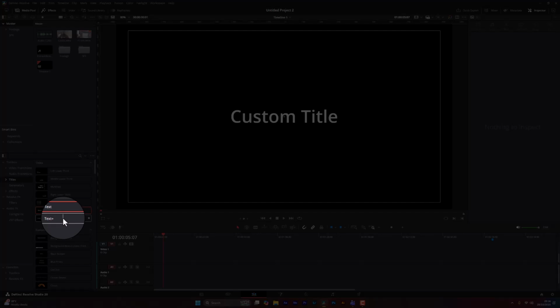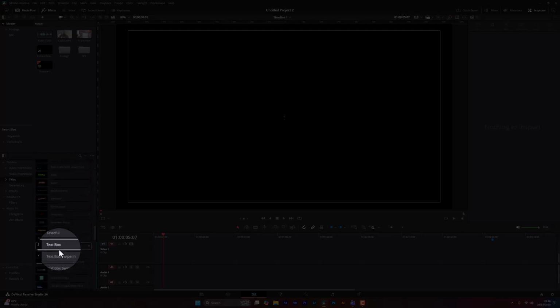DaVinci Resolve has some good text. One of the ones that we'll be using often is the Text Plus. So we'll be using the Text Plus a lot. We have Fusion titles, background reveal, background lower text. I'm going to show you how to utilize some of these things.